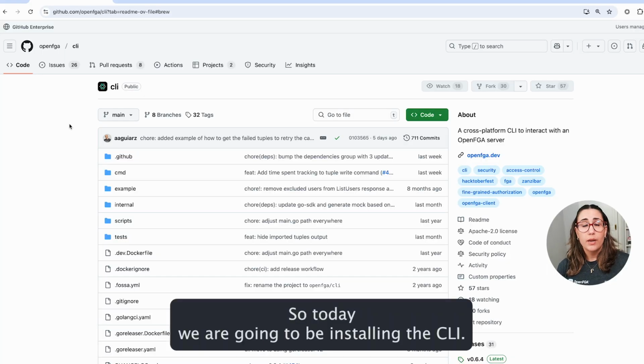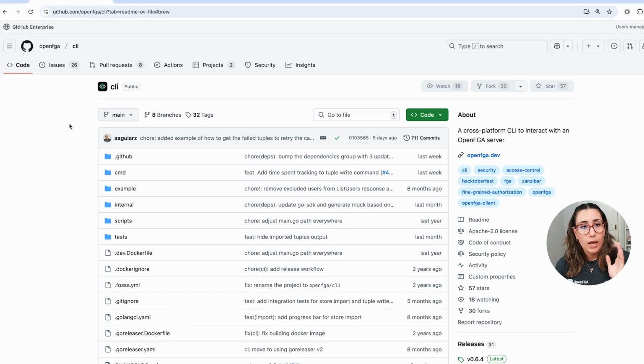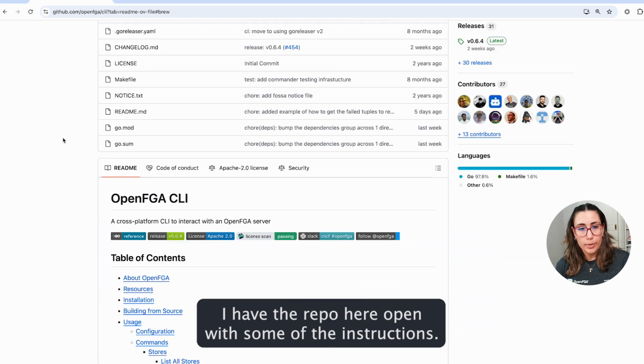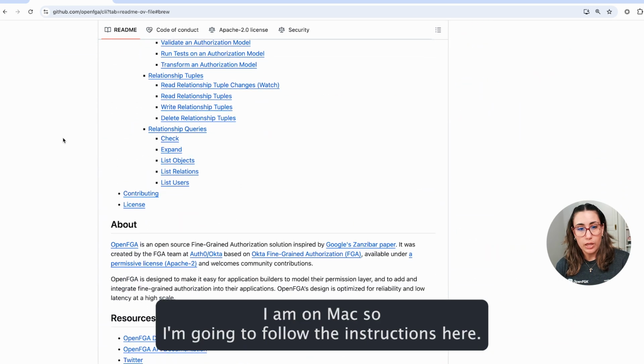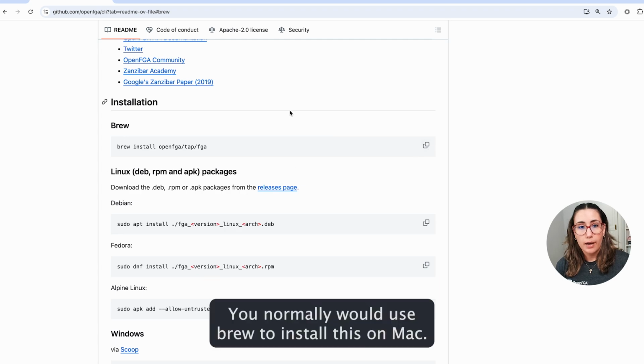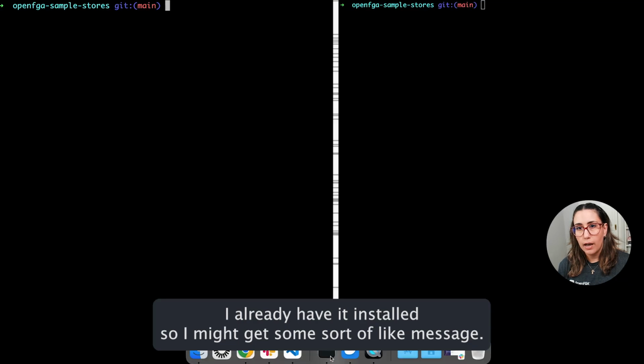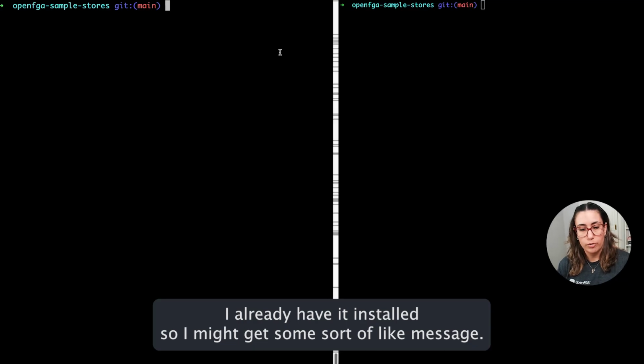Okay, so today we are going to be installing the CLI. That's the first thing you need to do in case you don't have it installed. I have the repo here open with some of the instructions. I am on Mac, so I'm going to follow the instructions here. You normally would use brew to install this on Mac, so we're going to do that. I already have it installed, so I might get some sort of message.